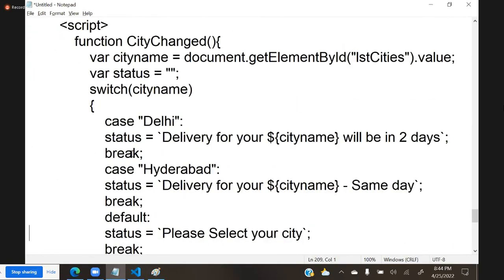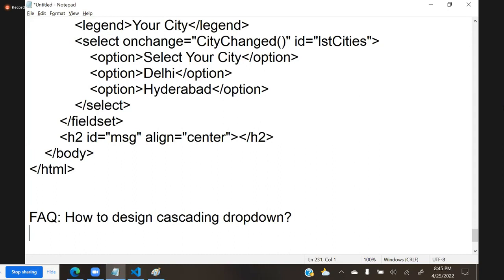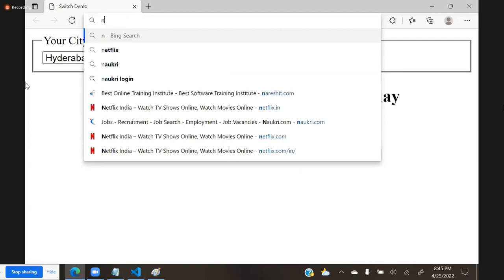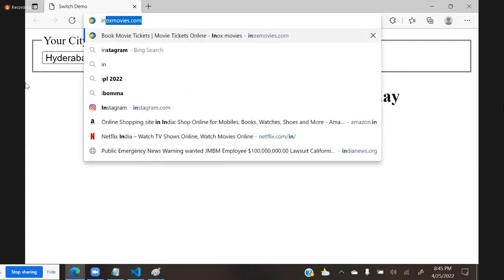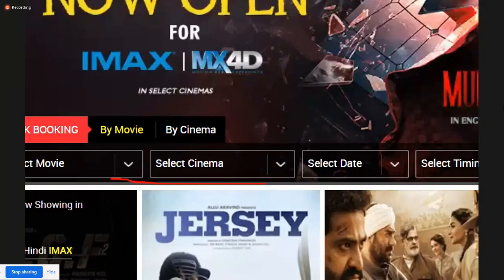Now with this we will see one complex example. Complex example means how to design cascading drop down. This is a very popularly asked question. Cascading drop down. How to design cascading drop down? In many tests also, in interviews when they conduct a test, they will ask this cascading drop down. For example, you see this is Inox Movies, some website. You see this is a cascading drop down.